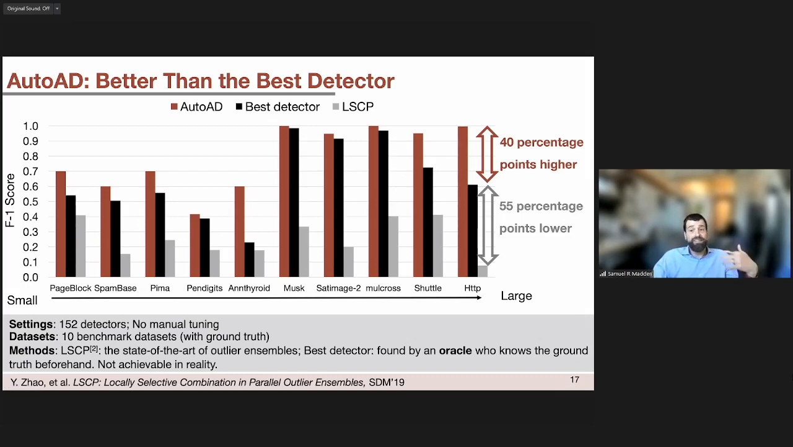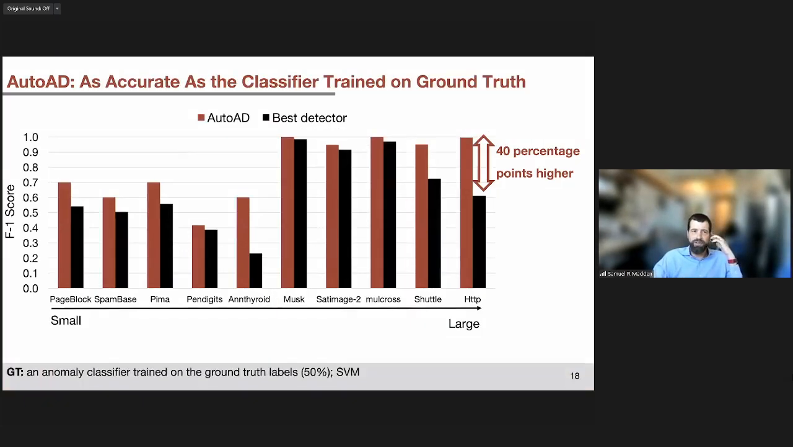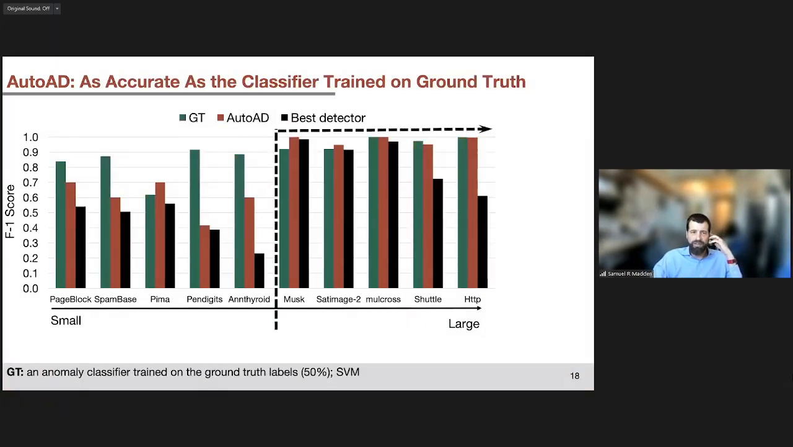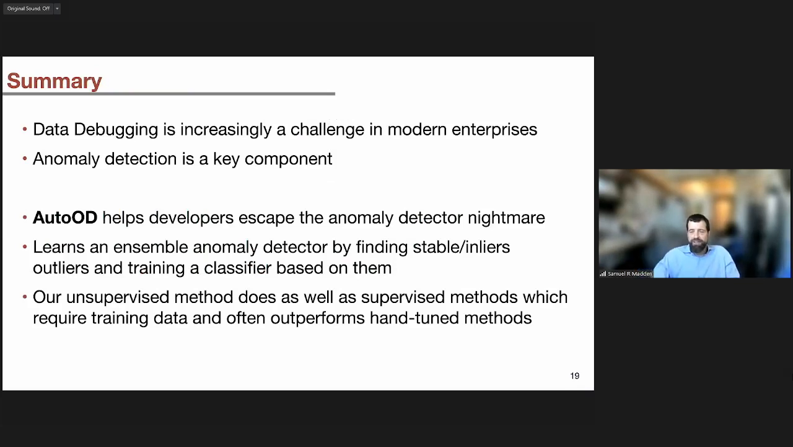And it's really substantially better: by an F1 measure of accuracy, it's like 40 out of 100 points better on average on many of these data sets. And it especially works well on the larger data sets, where this problem is even harder. So we think this is really, really cool, and we feel like this is a key part of any of these data debugging problems.